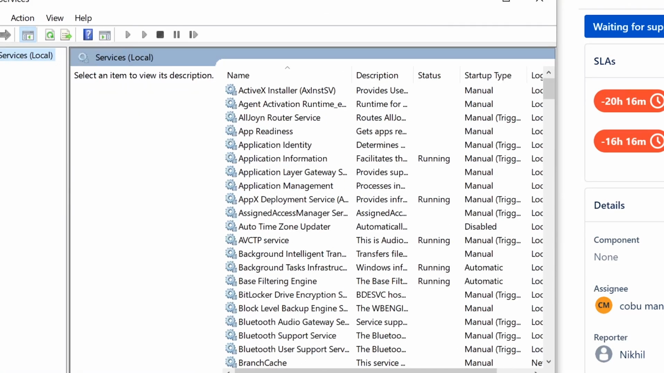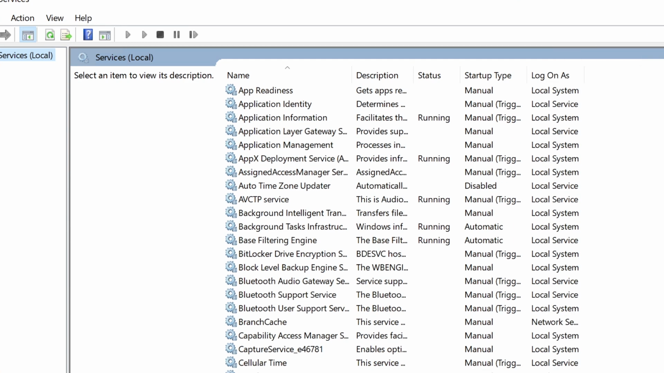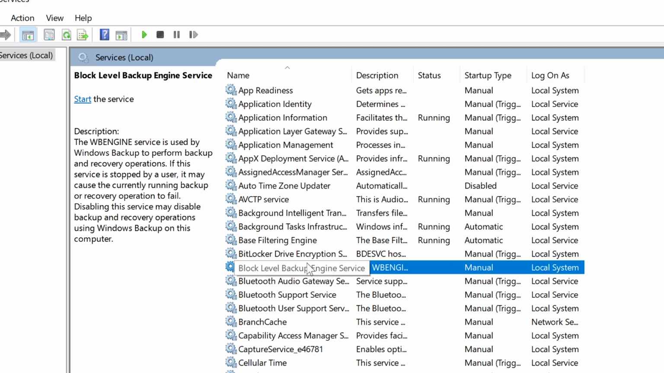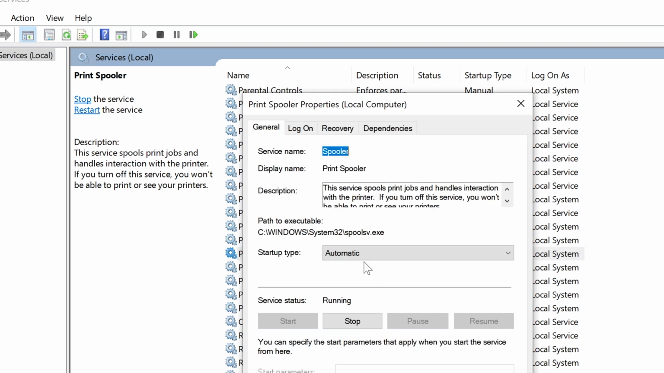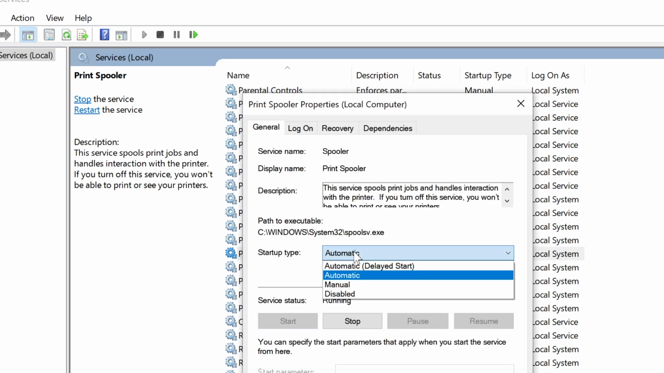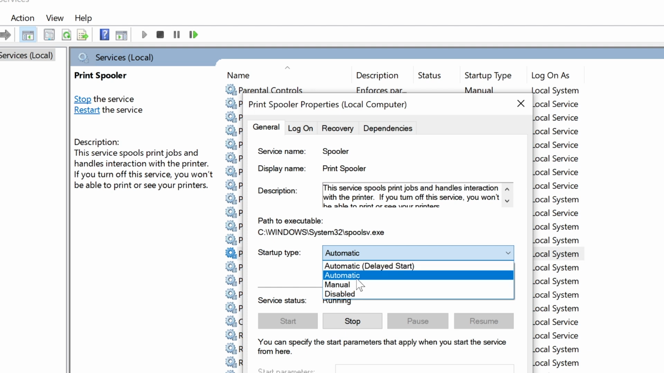All right. So now I've got services open with administrator credentials, which is a good point, that you can't make any of these changes unless you're administrator. Then I'm going to go find print spooler and double click it. Now I can make changes to it. You see, I can set it to manual, automatic, automatic delayed start. I think that just means it starts later. I don't know. Or you can disable it.